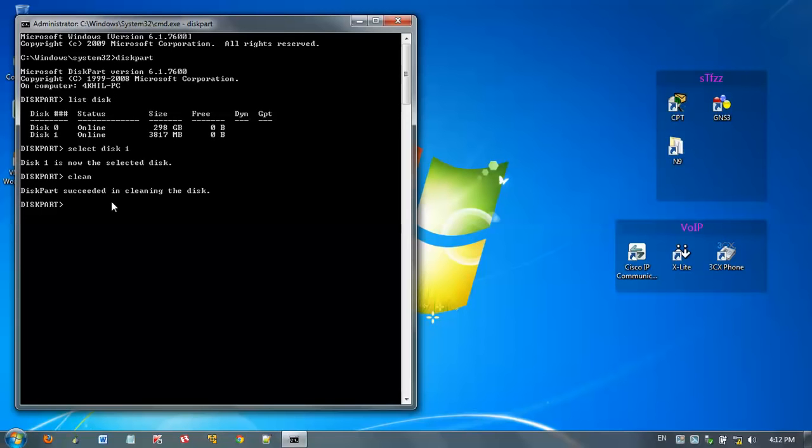Then next step, we want to create a new partition. For that, type create partition primary. Create partition primary, press enter. Now the partition is created.